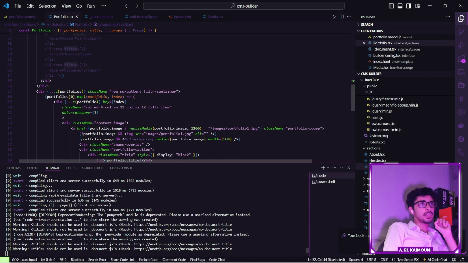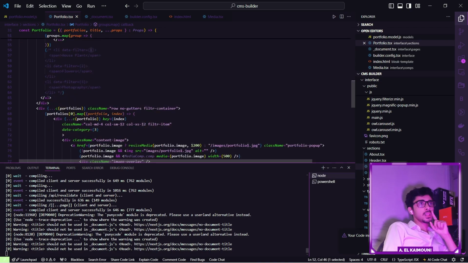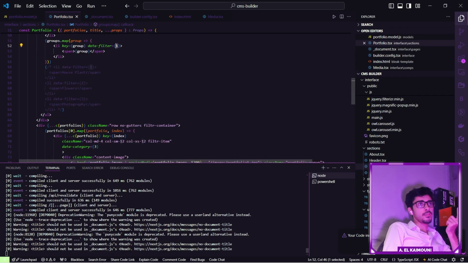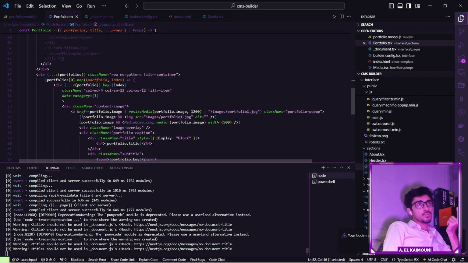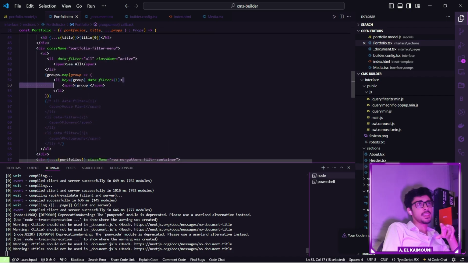So I think basically for each portfolio you're going to notice that we have a data category. This is basically pointing to its category, and we have here the groups. Each group filters one specific category. So to make these things work, for each group we're going to give it a number, and we have to specify it in here and in here.